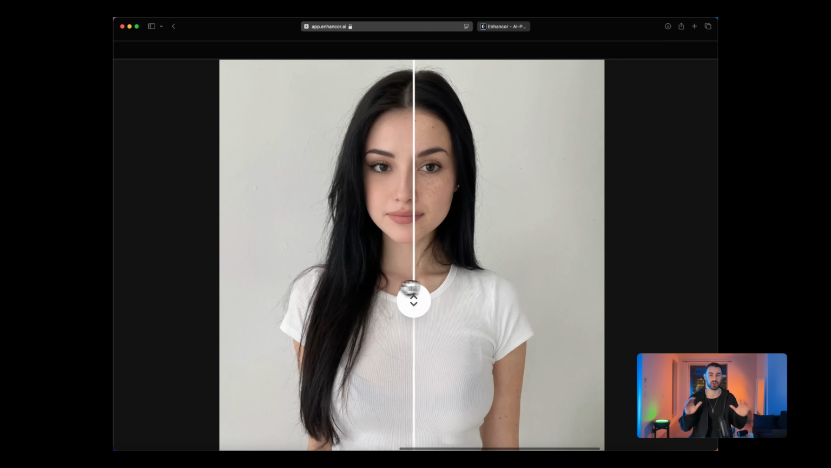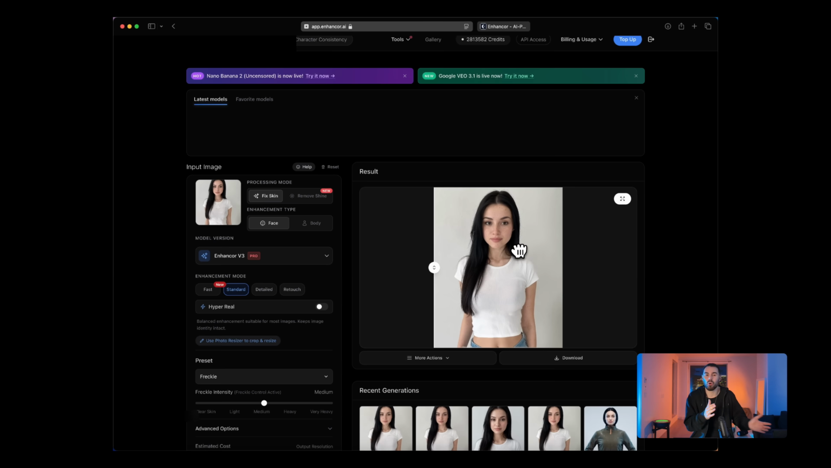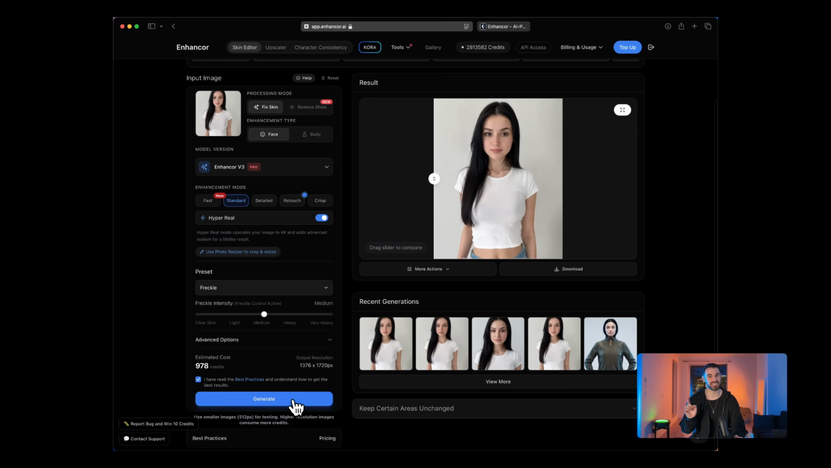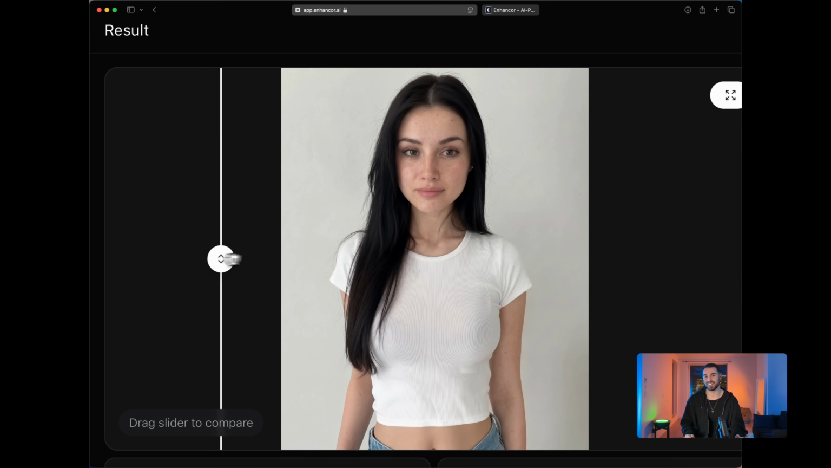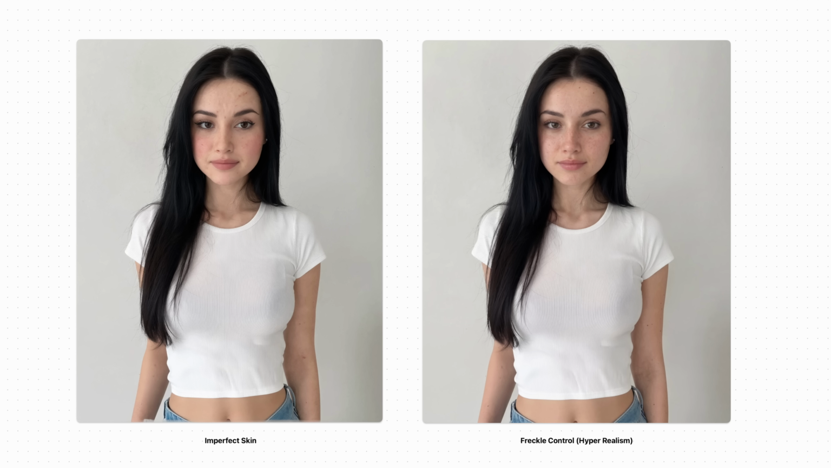I love it. Now we're going to do the exact same thing, just enable hyperrealism, just for us to understand what the model does and what is best for our use case. Hit generate, and this is what we get. Let's put them all side by side. You guys tell me, which one do you like the best? I like this one over here, but also this one over here.